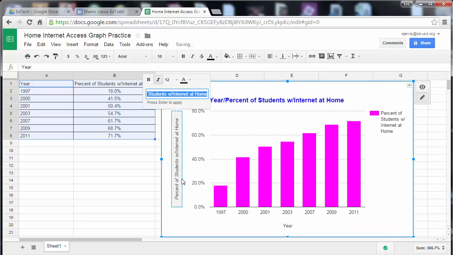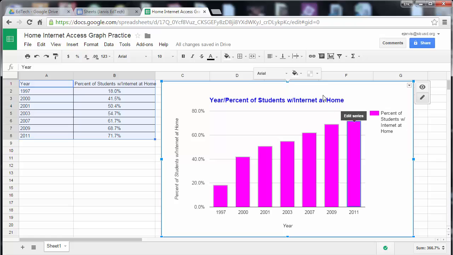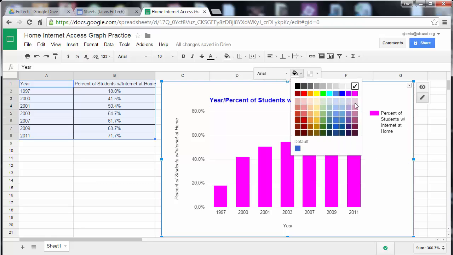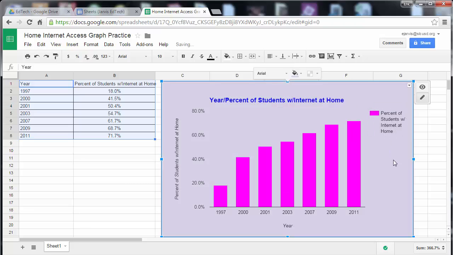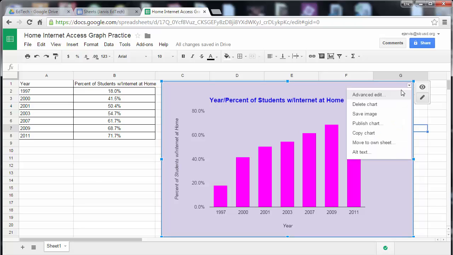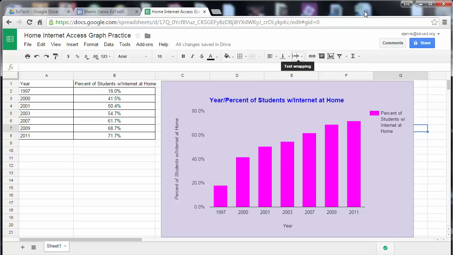So all this is editable, and I click on the very background. You can even edit the background. So a lot you can do with this. So now you have a nice chart here. And this chart can be saved. You click the little drop down here, and you can say copy chart, and you can copy this now into a document or whatever you'd like to do.